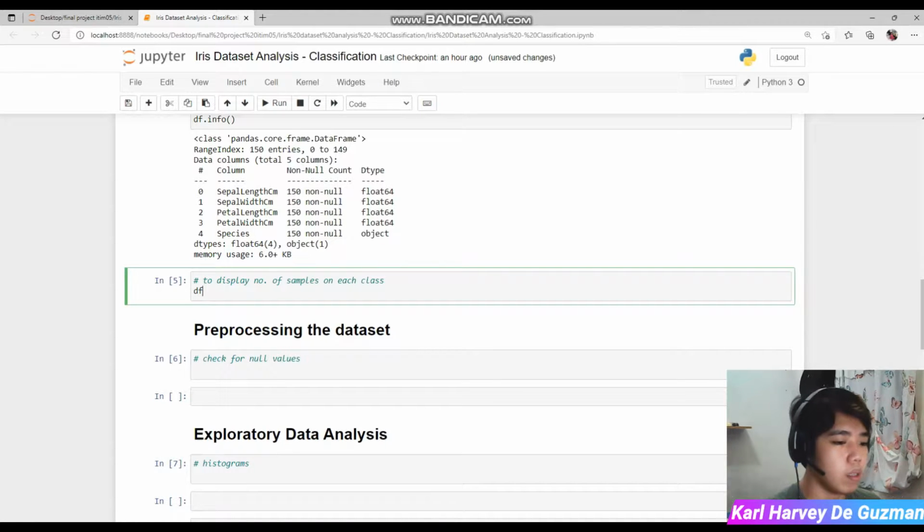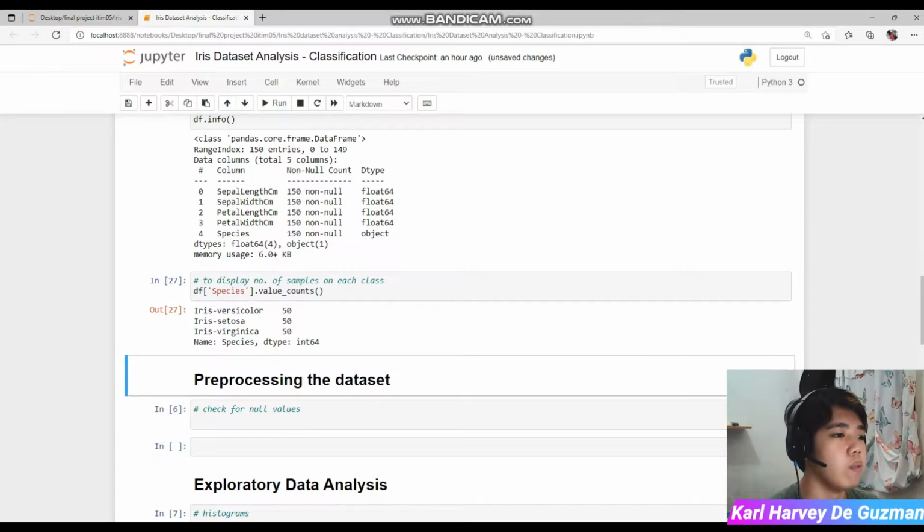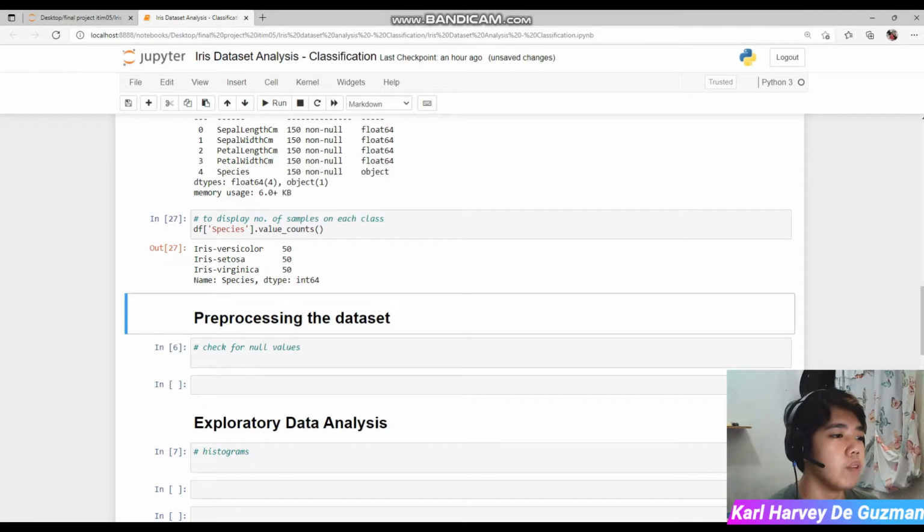So next, we're going to display the number of samples on each class. So I'm going to type df, then species, the column name, and then value_counts, close and open parenthesis, and then we're going to run it. So we have 50 iris versicolor, we have iris setosa, also 50, and 50 iris virginica. So this is the name of the column, and this is the data type.